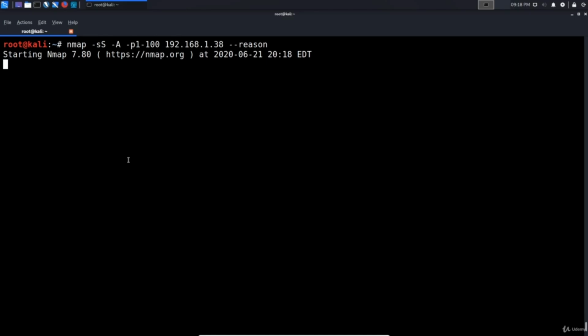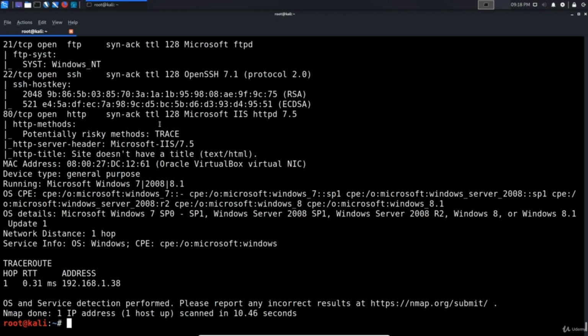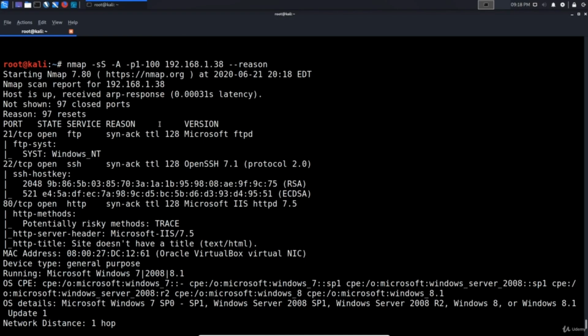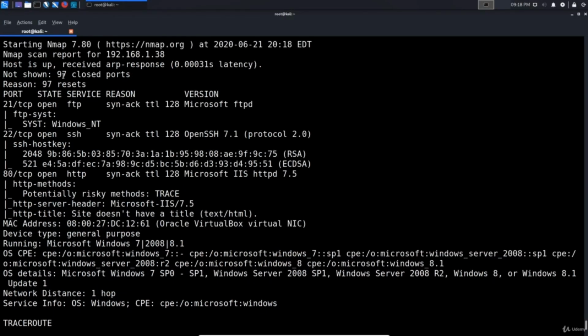So again, this is an aggressive scan, so this scan will take a few seconds up to a few minutes based on the number of ports you specify. And there we are, we get the results, and we can start taking a look at them. So based on the discovery, it tells us host is up, it received an ARP response. And then right over here, we have an additional column, the reason. So it tells us the reason it came to the conclusion that this port is open is because it received a SYN-ACK back, right?